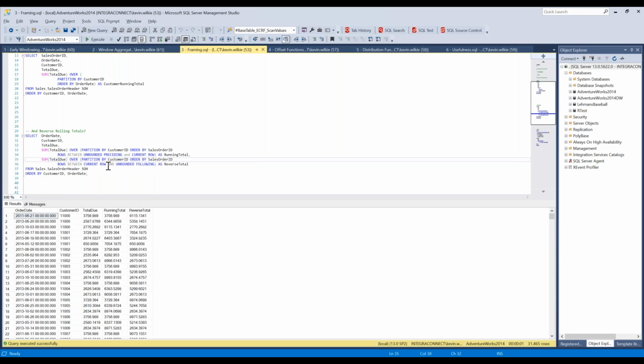That's how you get a running total. If you want to do a reverse total, you do the same thing as you would for the running total, but it's the rows between the current row and unbounded following. So it's a little different. The words are a little vague, but they do work pretty well once you get used to it.